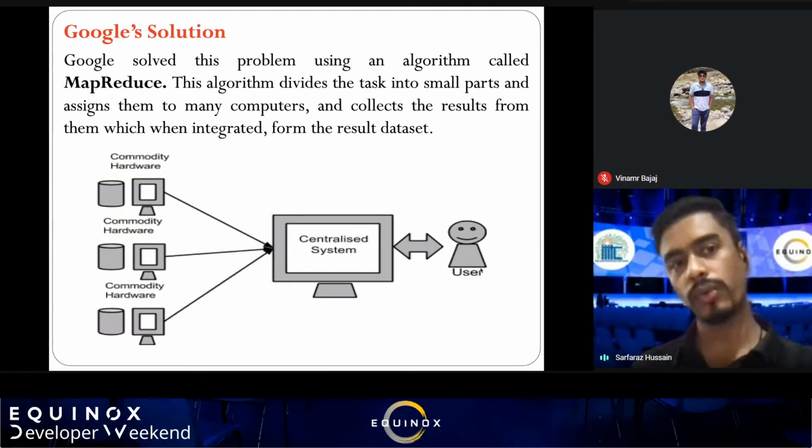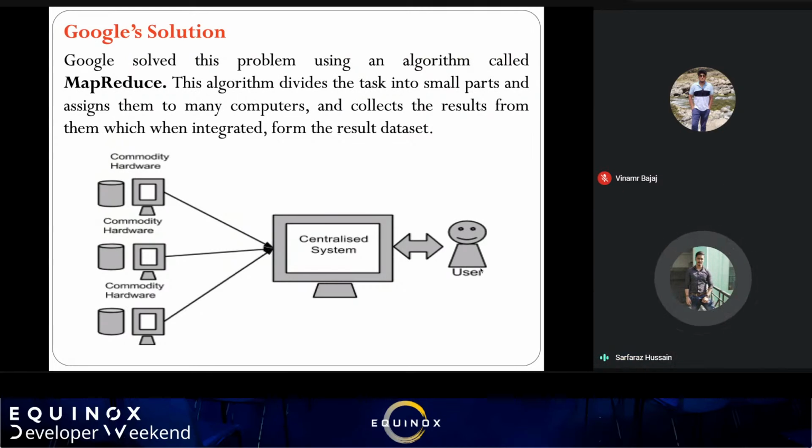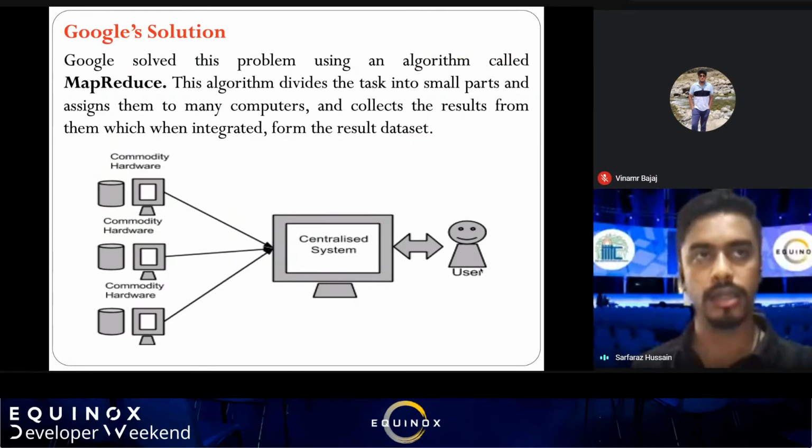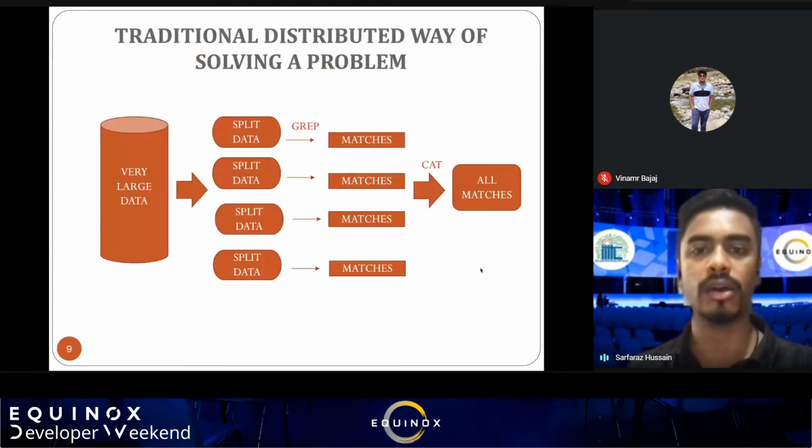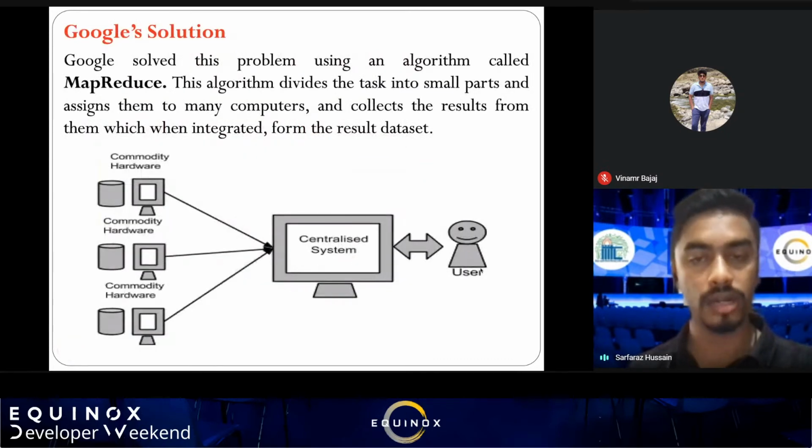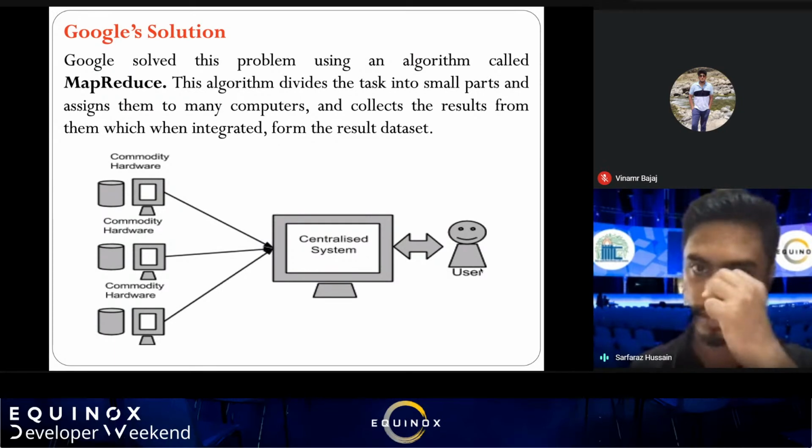So looking into all these issues, Google wrote a white paper, I guess in early 2003 or 2004, named MapReduce. They mentioned in this paper that there can be a framework named MapReduce which will do exactly the same task, but in an automated fashion. So this MapReduce algorithm will divide the task into smaller parts and assign them to many computers, as we have seen, but in an automated fashion, and collect the results from them, which when integrated form the result set. Okay, the same thing we have seen earlier.